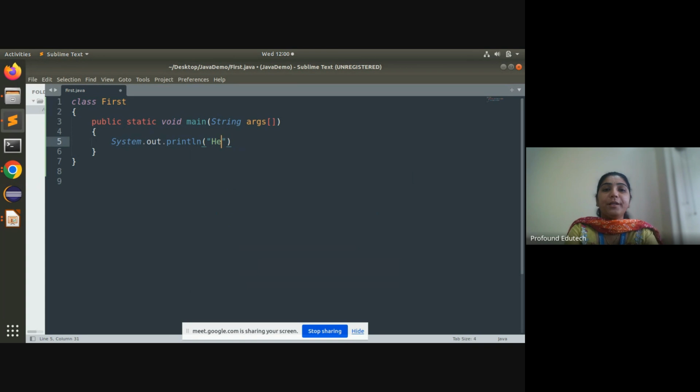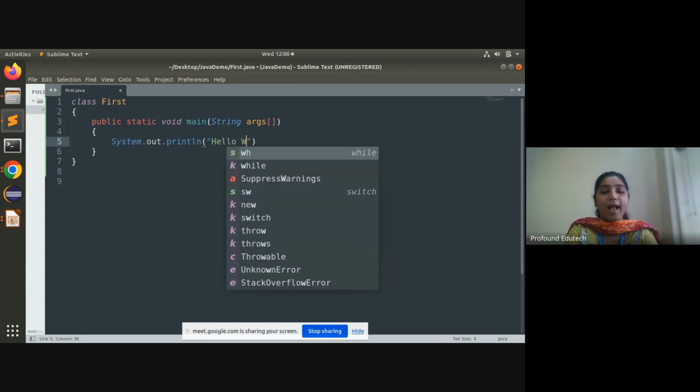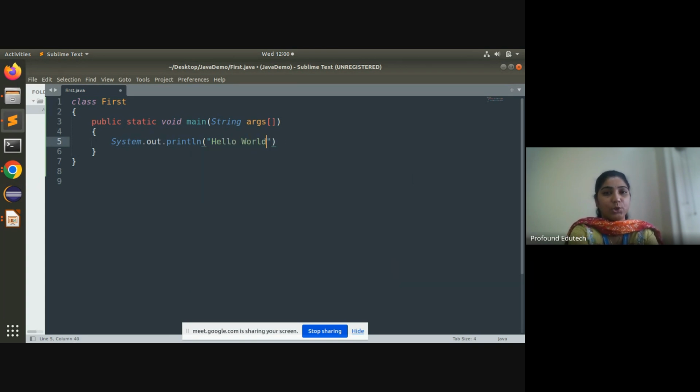So I want to print one message, that is the hello world message. Okay. So your message, and again each and every instruction should end with a semicolon. Then main function close, and then your class definition close. Now we'll see the execution part.